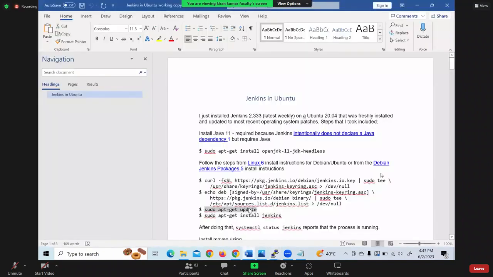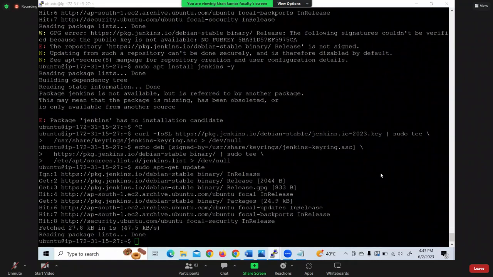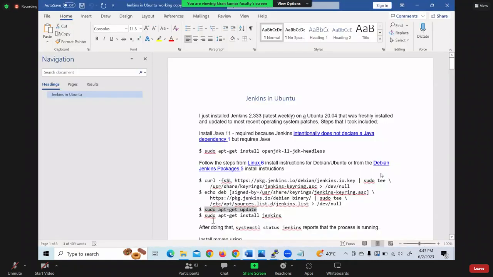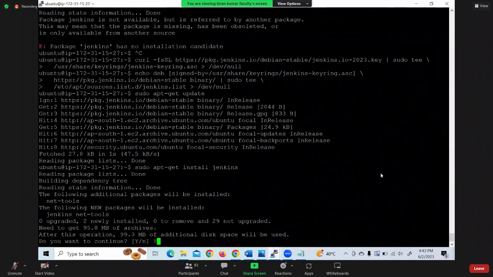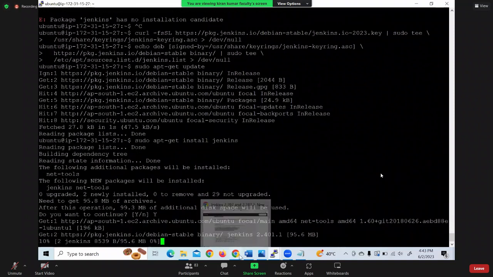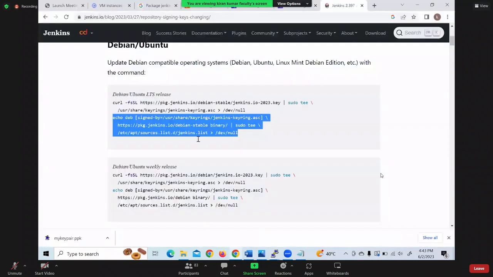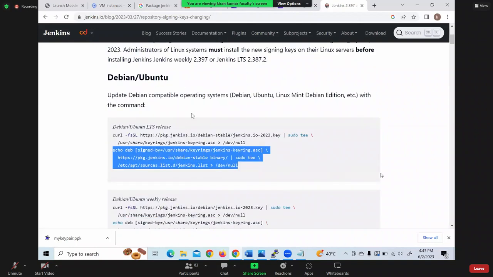Now let me do this apt-get update. Next, now I'll install. Yeah, now it is installing. You see, I think this is the issue. I think from March, that's what I was saying, because 2 months back also, I used the same document. I think they changed this.